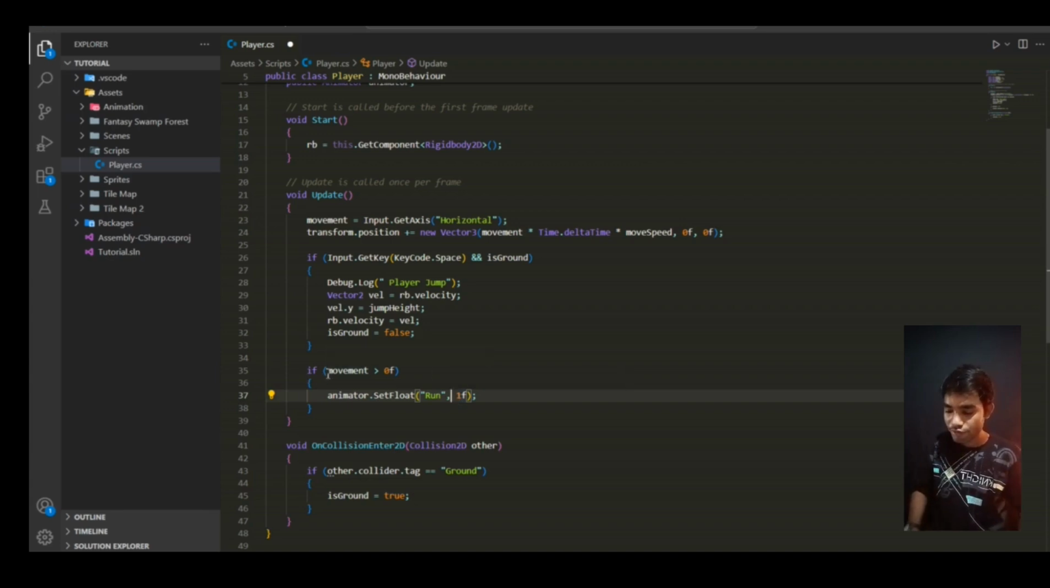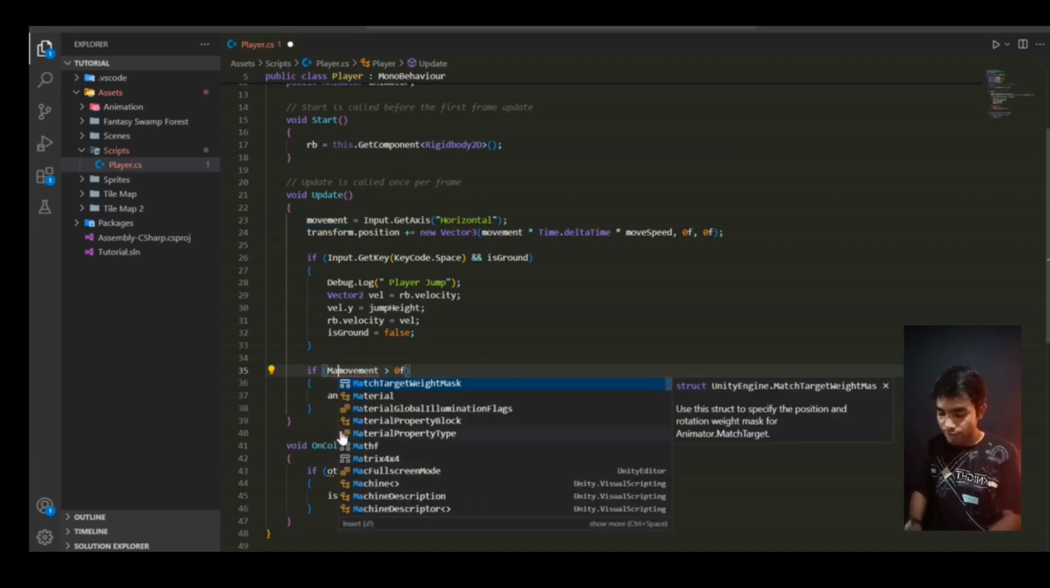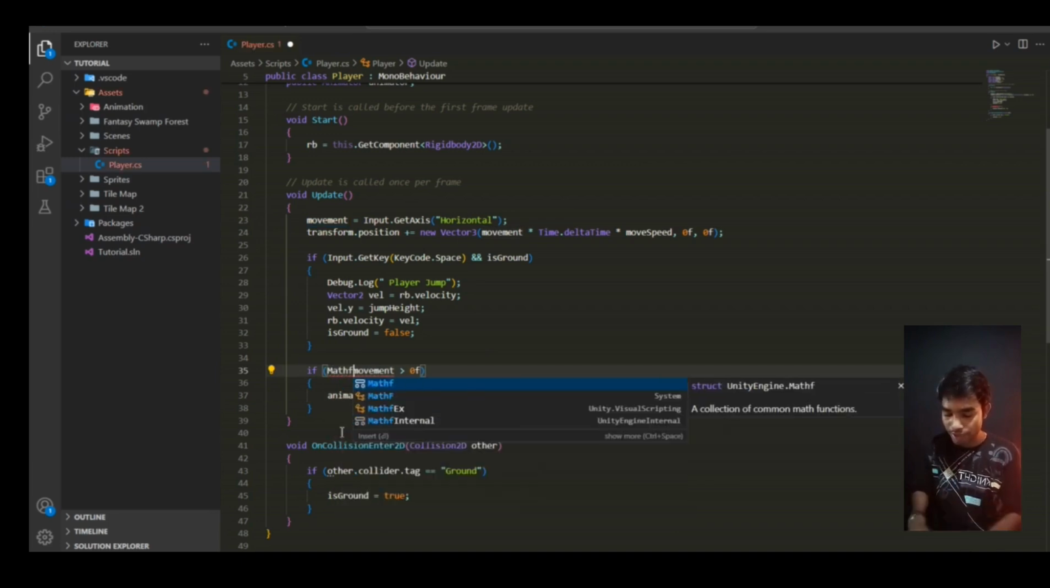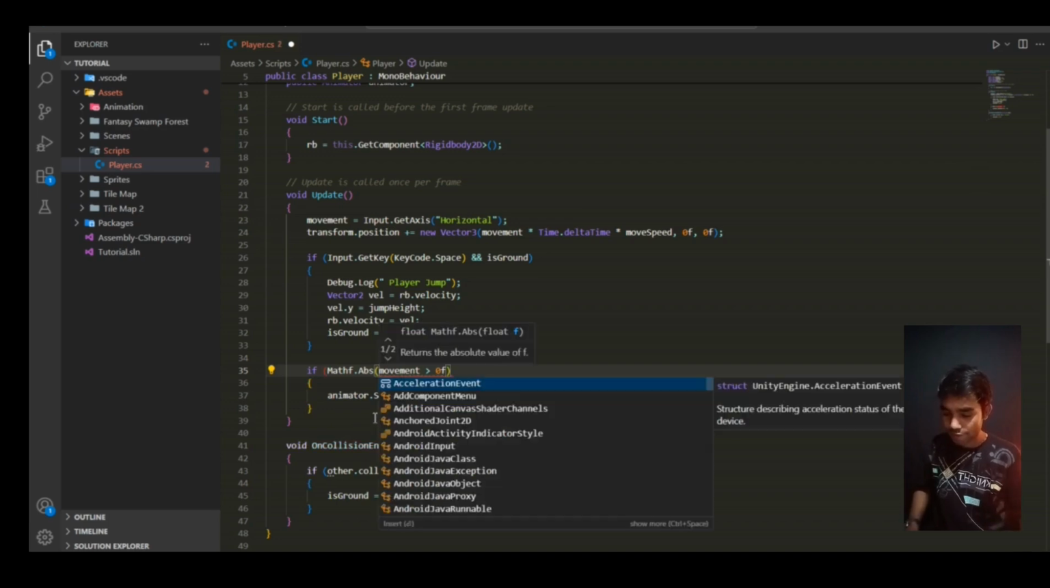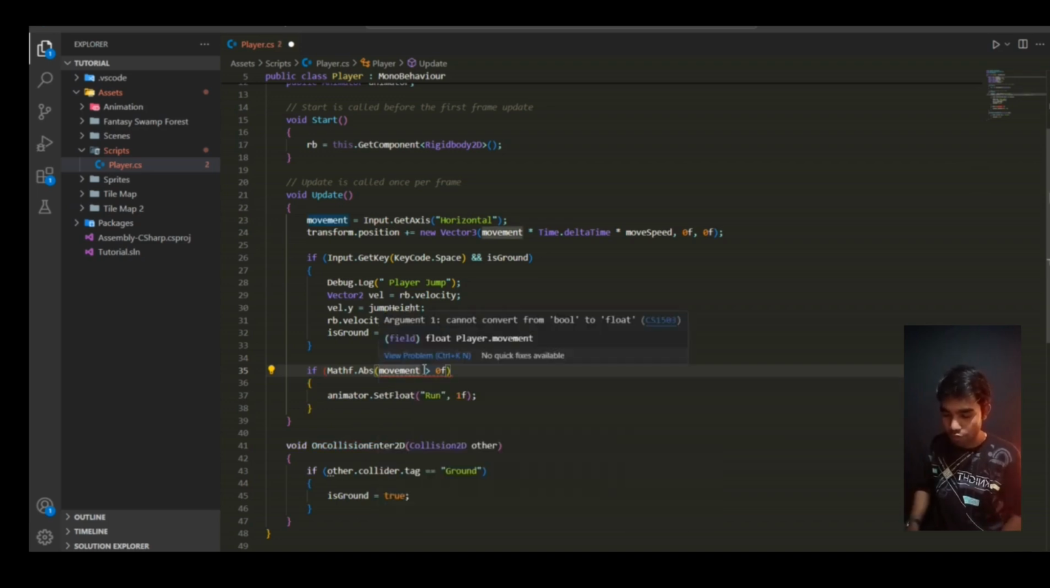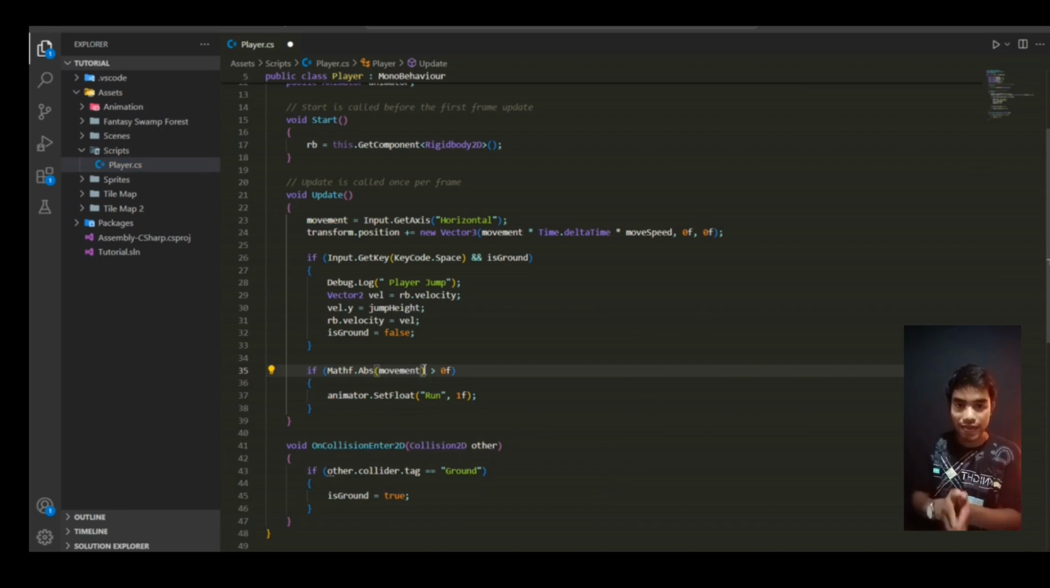So what we have to do over here, we have to change a little bit. Okay, so we will put this whole movement into Mathf.Abs, into this function. Basically this will convert a negative value to a positive. Okay, so movement, even when we are holding down a key, which will be -1, this Mathf.Abs will convert that -1 to a +1.